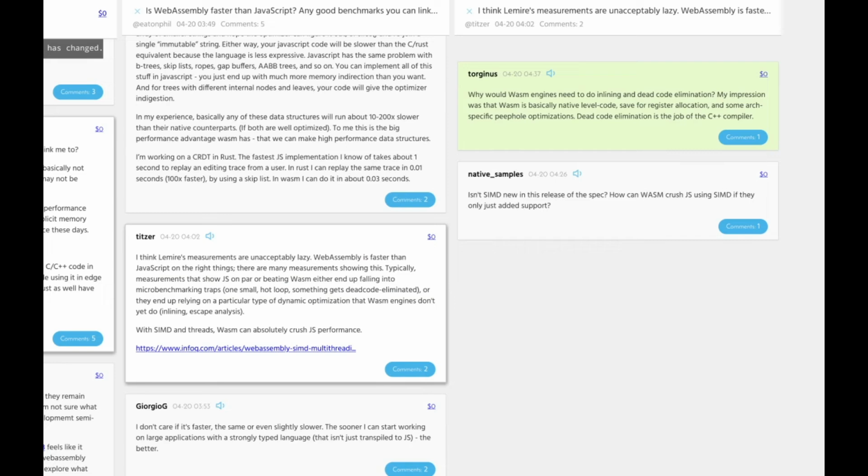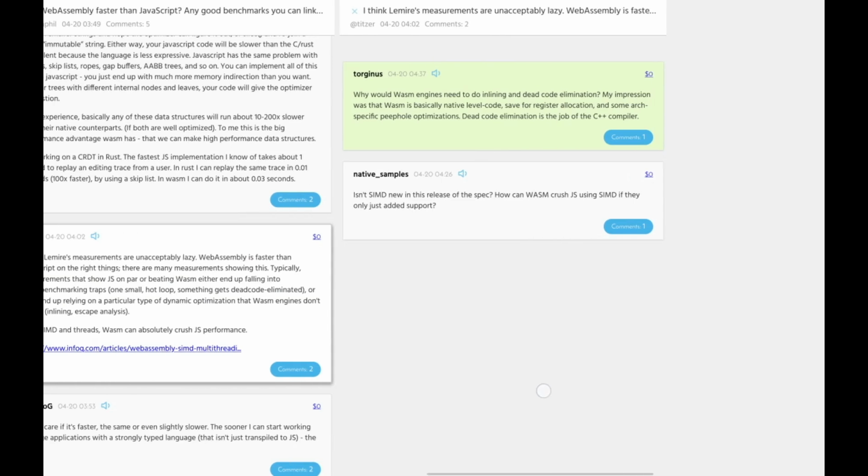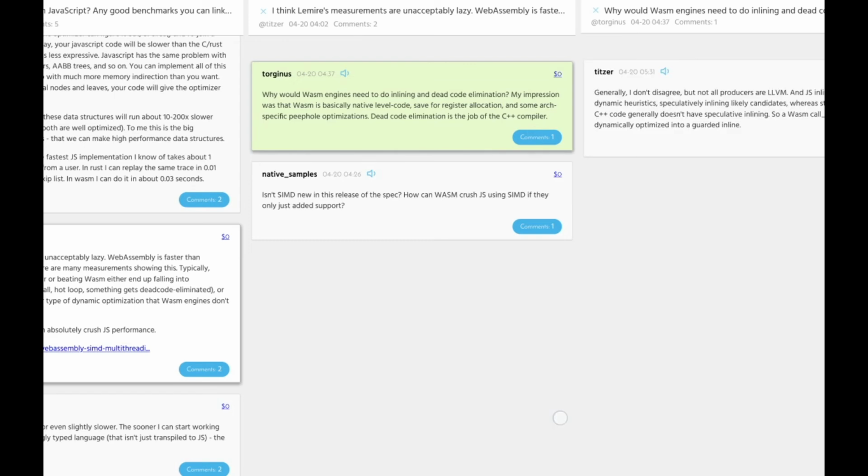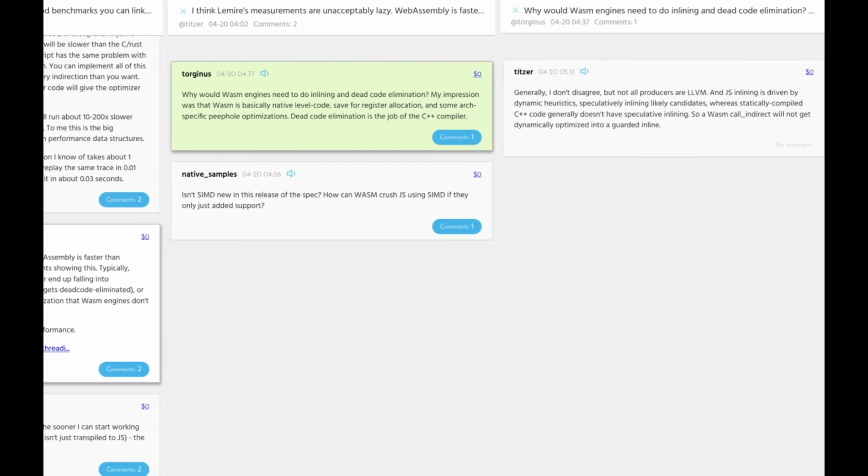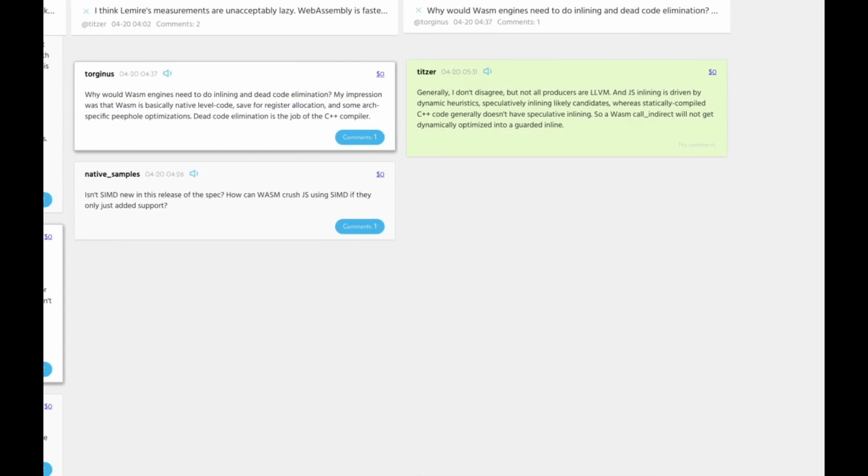Why would WASM engines need to do inlining and dead code elimination? My impression was that WASM is basically native level code, save for register allocation, and some arch-specific peephole optimizations. Dead code elimination is the job of the C++ compiler. Generally, I don't disagree, but not all producers are LLVM. And JS inlining is driven by dynamic heuristics, speculatively inlining likely candidates, whereas statically compiled C++ code generally doesn't have speculative inlining. So a WASM call_indirect will not get dynamically optimized into a guarded inline.